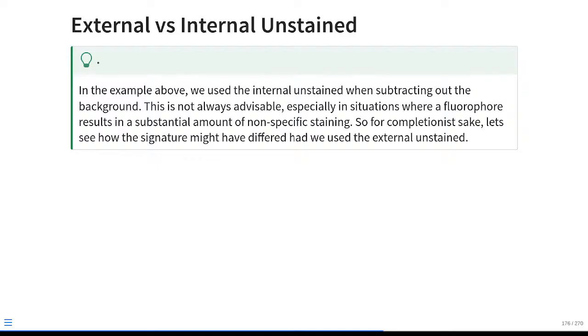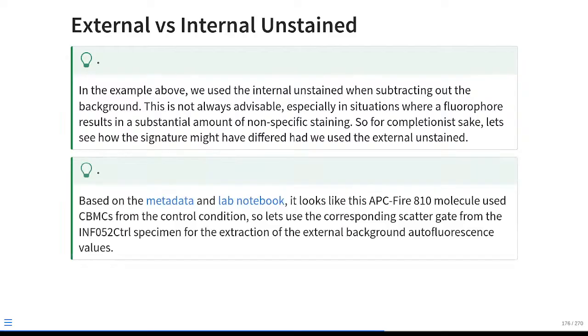I know a few of you are definitely reminding me on the screen that this is using an internal unstained, and using an internal unstained is not always advisable. This is namely because, depending on your fluorophore, you can have a lot of non-specific staining that gets added to those negative cells. So when you're trying to subtract out the background, you end up subtracting out a little bit of the fluorophore as well. For completionist's sake, let's do the same walkthrough for the subtraction, but instead use an external unstained that has not been stained at any point with APC Fire A10.